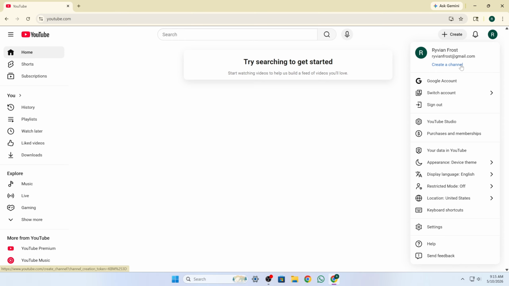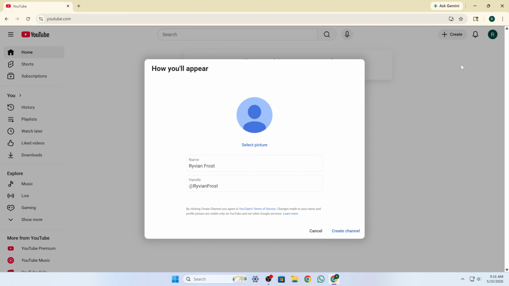Then a pop-up window appeared with three main options. The first option was Select Picture. By clicking on this option, you can upload a profile picture for your YouTube channel. The second option was the name field. Here you can enter the name of your YouTube channel. The third option was handle. Your handle is your unique YouTube username and also becomes part of your channel URL. In my case, the default channel name and handle were already good, so I kept them unchanged.